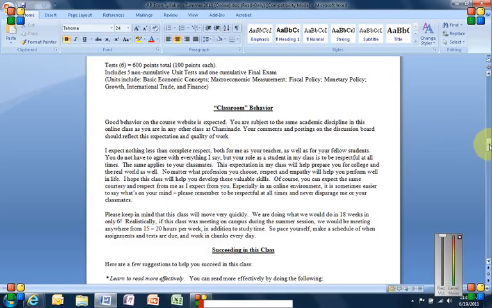Please take a look at this explanation for classroom behavior. Even though we're not in a physical classroom, I consider us operating in a virtual classroom. You need to be respectful. You need to understand, particularly in the discussion boards, that once you post something, it's stuck in there. There's no way for you to edit it or get it back. So think carefully before you post something or submit something.